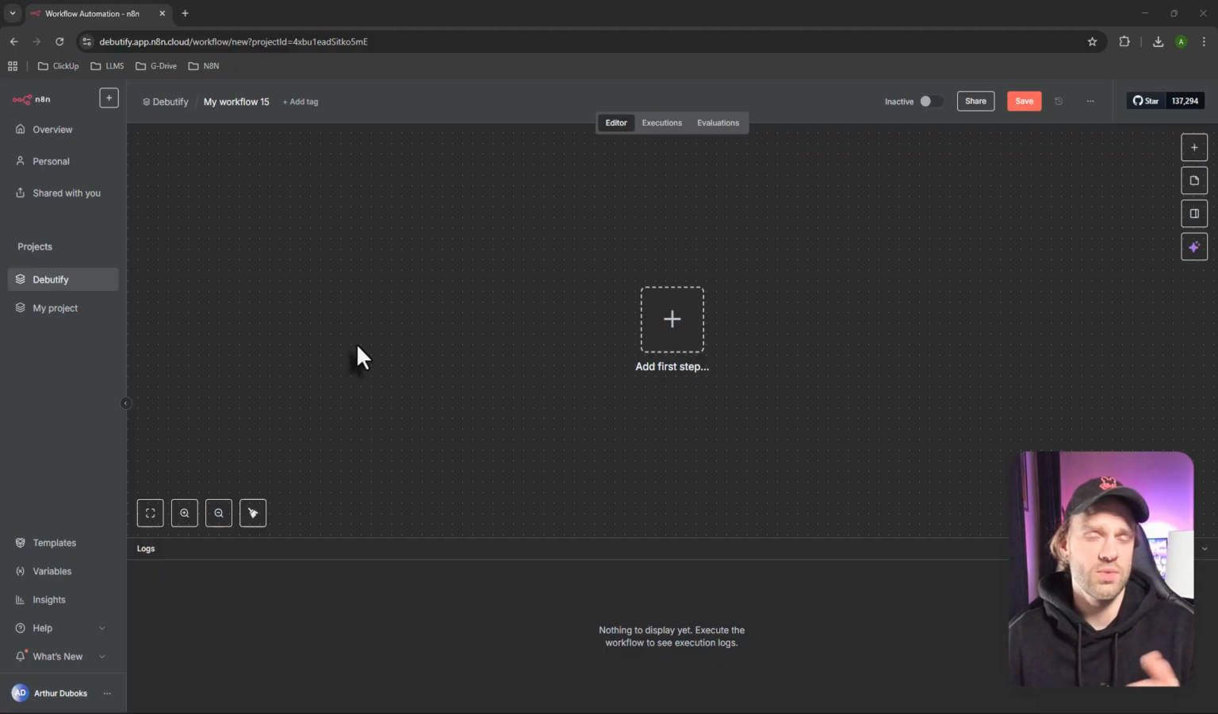Create an account with n8n, and once you do, you're going to log into your n8n, and then you're going to click on create new workflow, and you will end up on this main editor window right here, guys. This is where all the magic happens. So we can actually start building things.